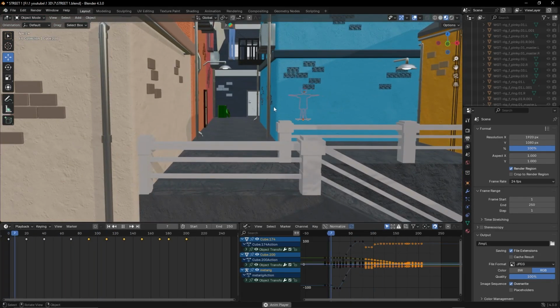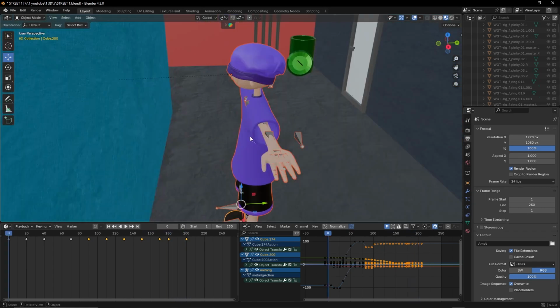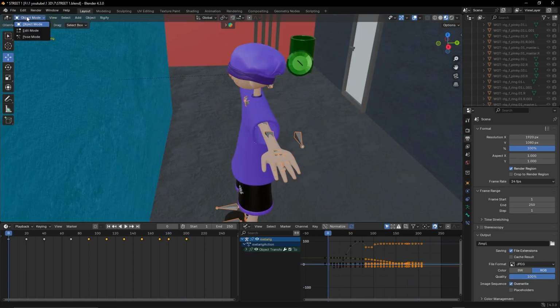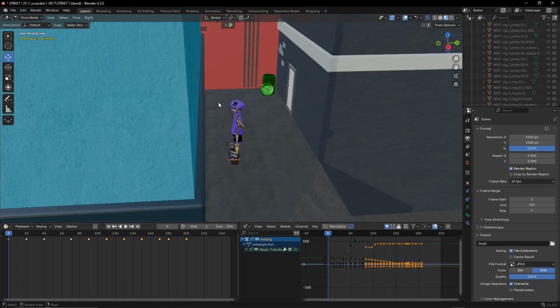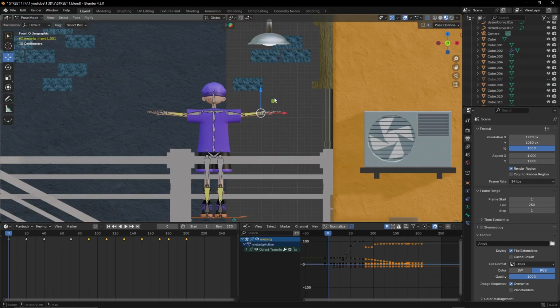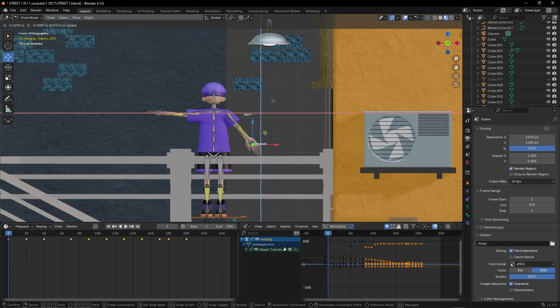Now the basic animation is done. Now I'm going to pose mode and start adding details to my character. For better seeing, I'm hiding this building.